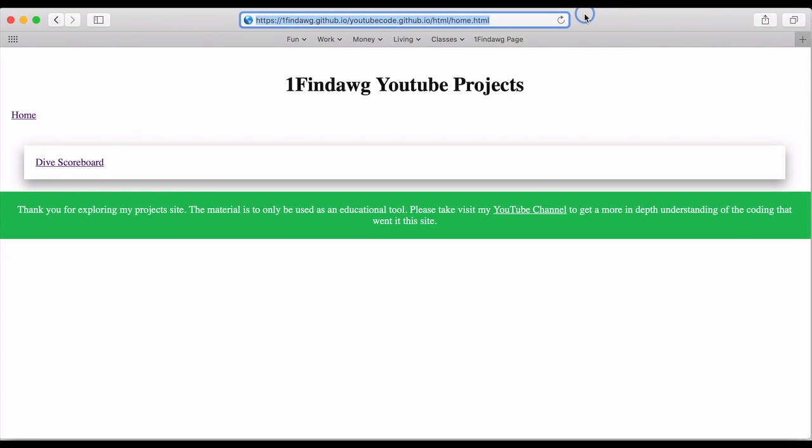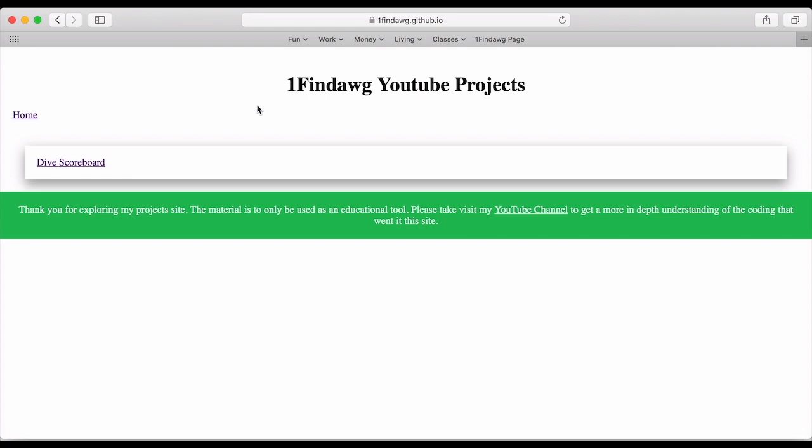So here's the actual page. Okay. So when you hit the URL, it's going to go look for index.html. You can actually do a redirect to make it go to a different landing page if that is what you so choose to do. And that is what I did in my case. So instead of it going to youtube.code.github.io/index.html, I actually have that file in there and it has a redirect to my HTML folder and the home.html file.